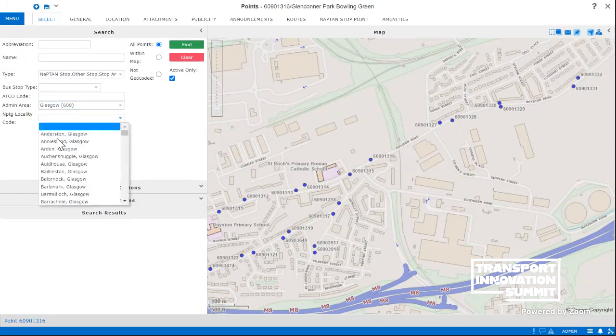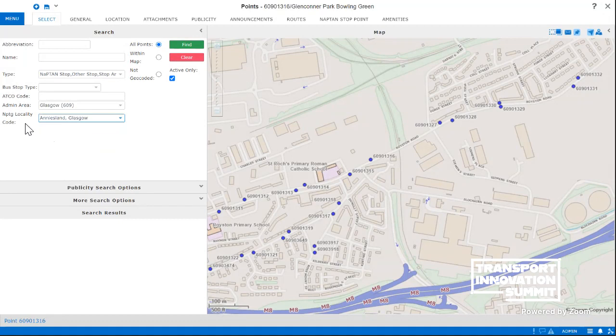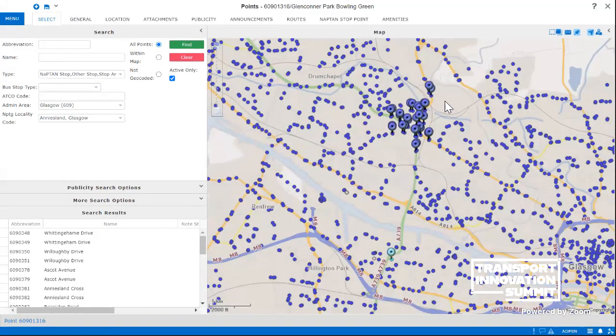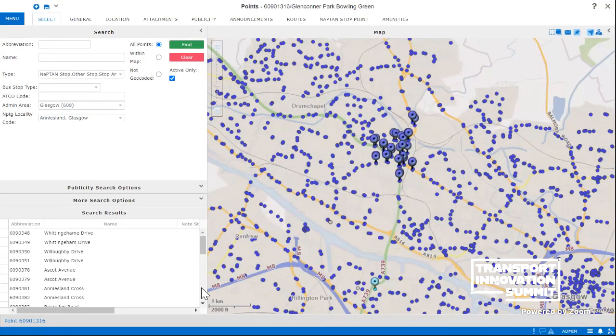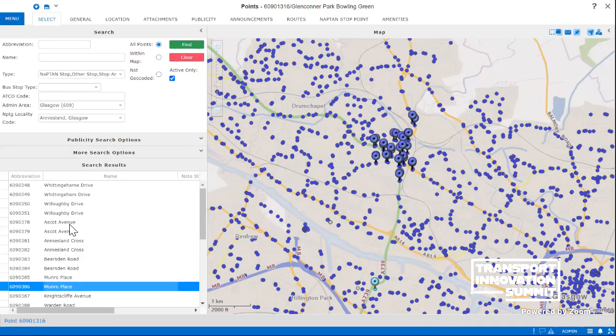And let's have a look at, let's say, Anniesland as the locality. As soon as I click find there, it will find all the bus stops and you get the lollipop icons within that locality of Anniesland. Now you can jump into those search results from the search pane at the bottom left here.